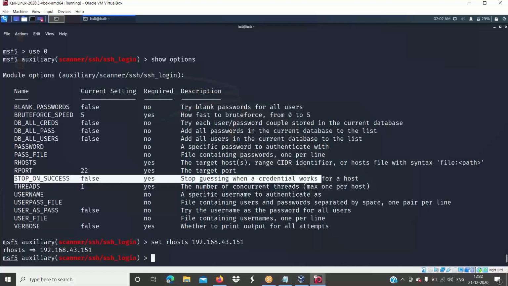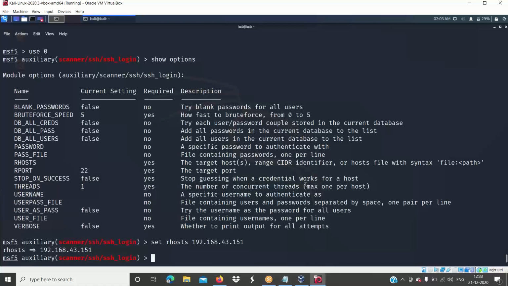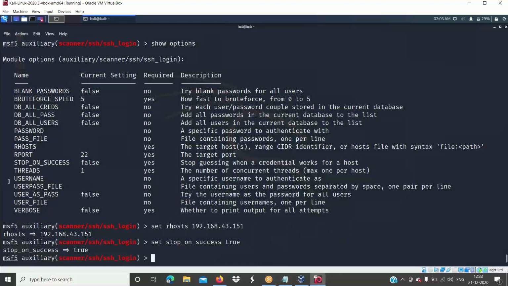So whenever it finds the right username and right password, it's not going to stop the attack. After comparing with all the usernames and passwords, then it's going to stop. To stop the attack whenever it finds the right username and right password, you have to keep STOP_ON_SUCCESS as true. So let's use set stop_on_success true. Then threads, just keep it default at 1.